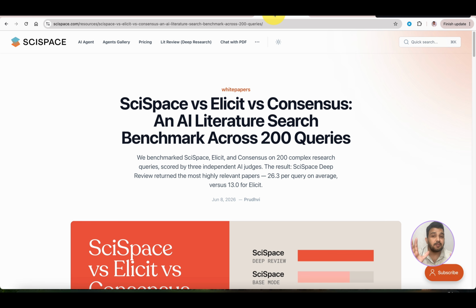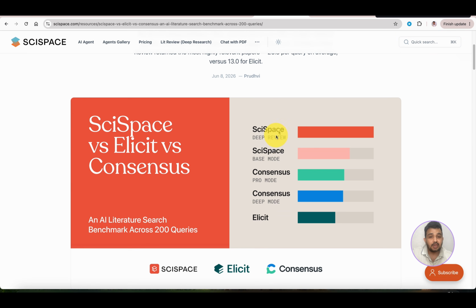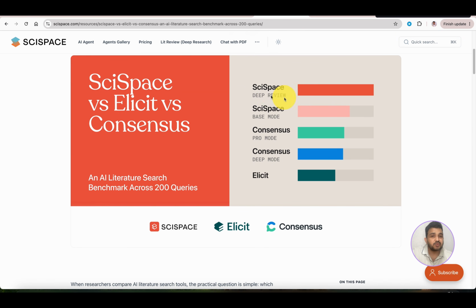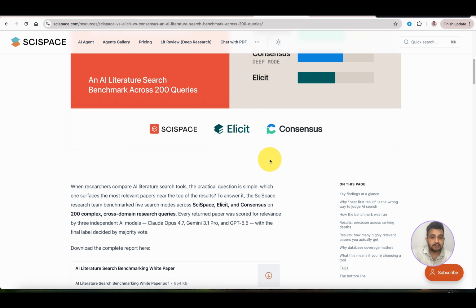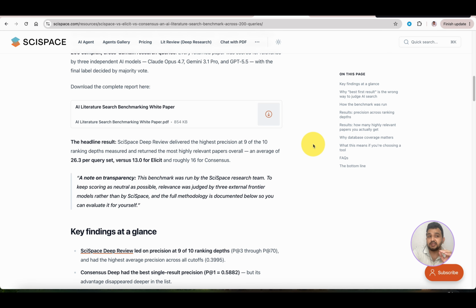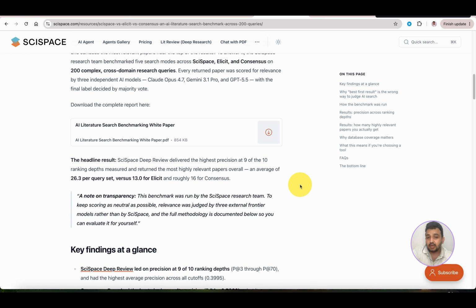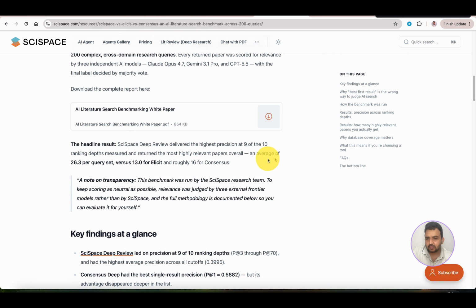which makes a comparison of SciSpace versus Elicit and Consensus, these three tools, with the help of 200 queries. And as you can see, the SciSpace deep review feature and SciSpace base mode stand out compared to Consensus and Elicit. It is not only that this was tested by one model, it was tested by all the other models too. Let me show you one by one.